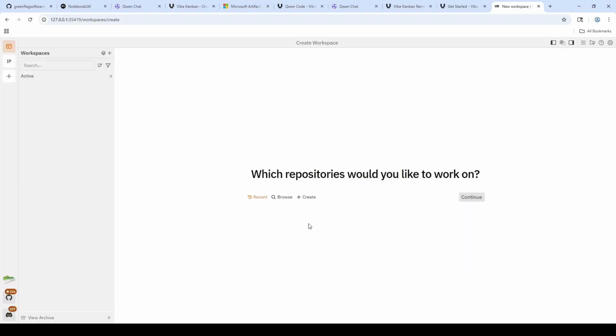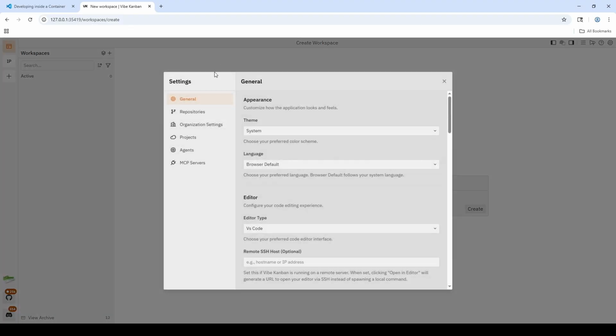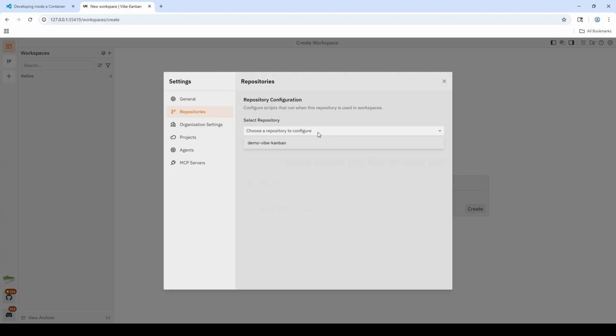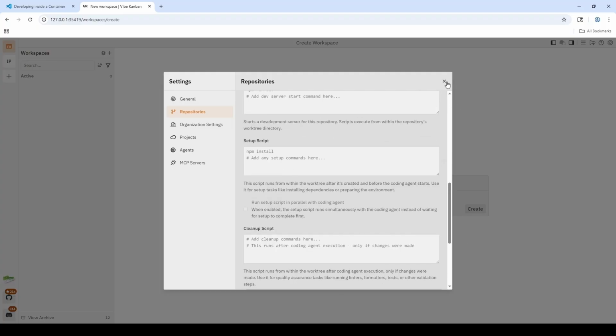After we have authenticated, we're going to click on Settings and we're going to set our repository. Vibe-Kanban knows about the repository we will be using because we have pulled it into our home directory. If it's not located in your home directory, it's not a problem. You can browse and search for a repository.